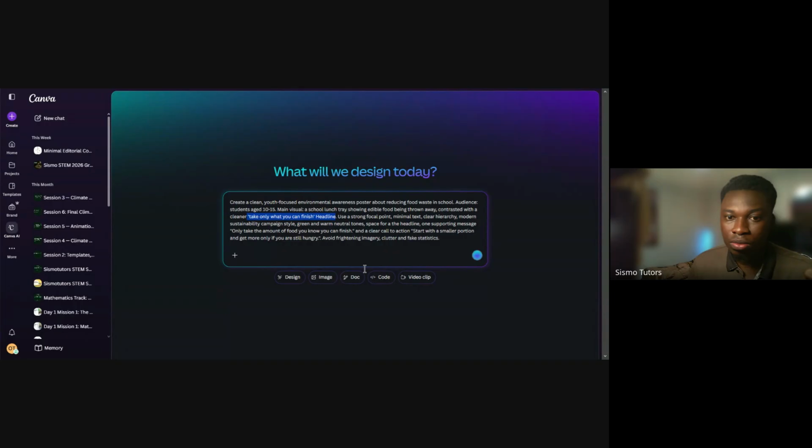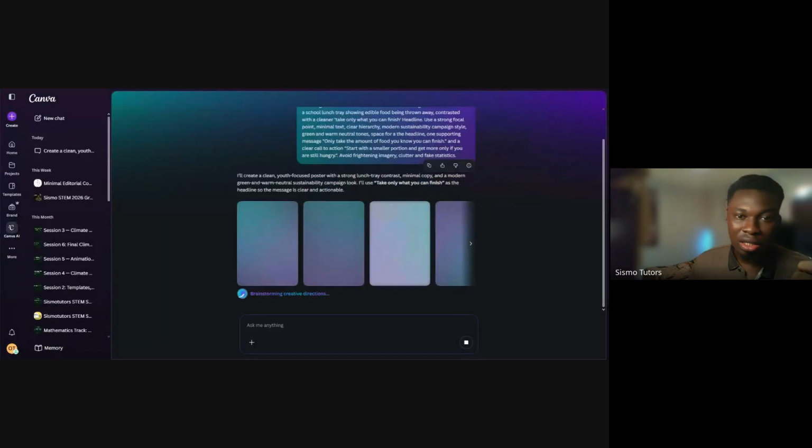Once you click the arrow button, this bubble appears and then you wait for it to load. It's very, very fast, depending on your network. As you have seen, it's writing. It says, I will create a clean youth-focused poster, and then I will use "take only what you can finish" as the headline, so the message is clear and actionable.